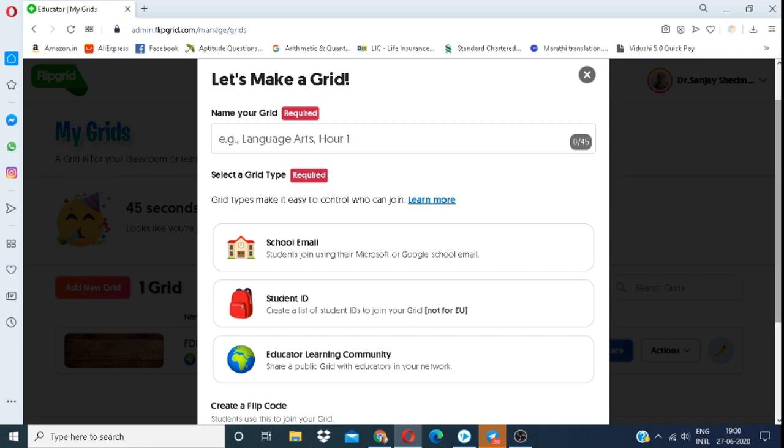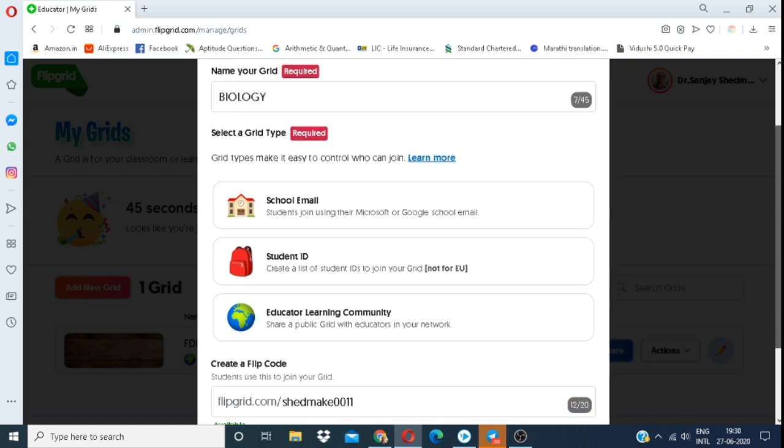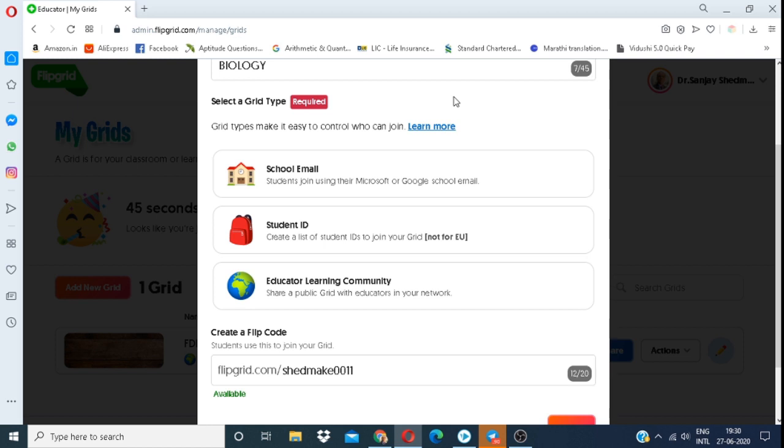So let's proceed. You have to name your grid. That is the subject that you're going to teach. So I am going to type biology. Other than that, you'll have to select a grid type. That is, if you are making this for a school, as a student ID, as an educator learning community. So the privacy of this platform or your content per se, it depends on what you choose. You can go for a school email if you are affiliated to a school, and so on. So I am going to create a public platform.